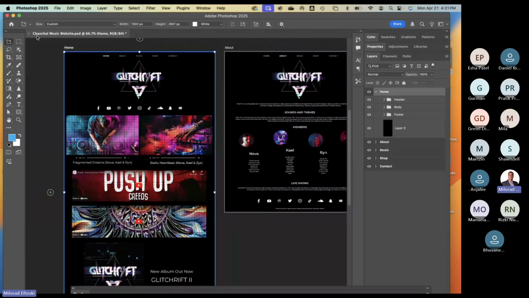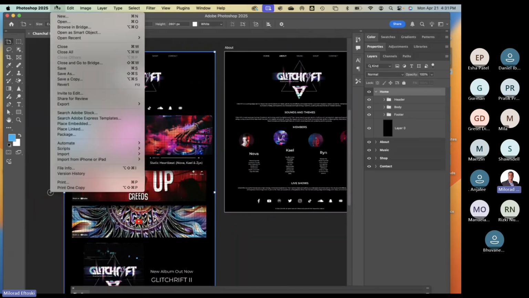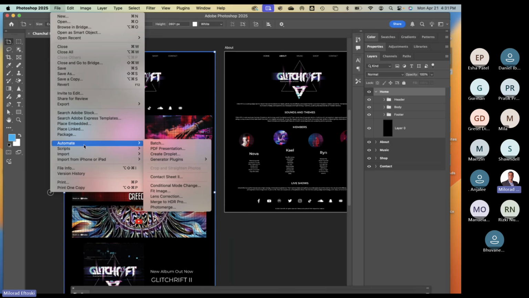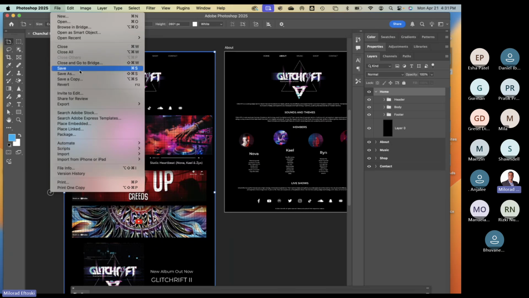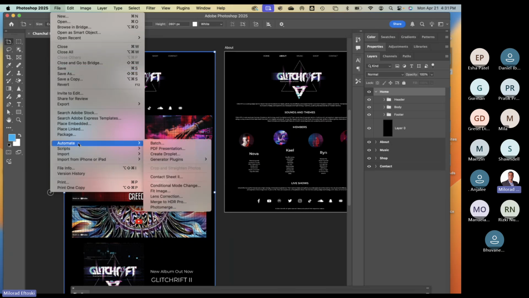The last part is when you go to File and then Automate. Before, it was under Export, and Image Assets was there. Now it's under Image Assets. When this is checked on, when you save the page wherever on the desktop or whatever folder destination you choose, it'll generate the image assets associated with the web page.